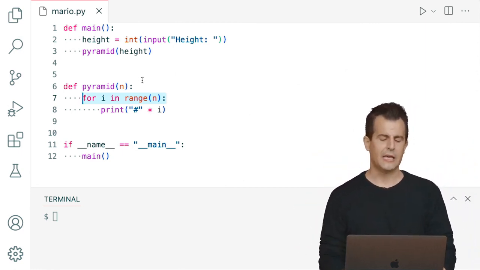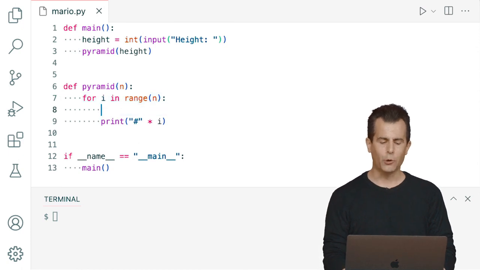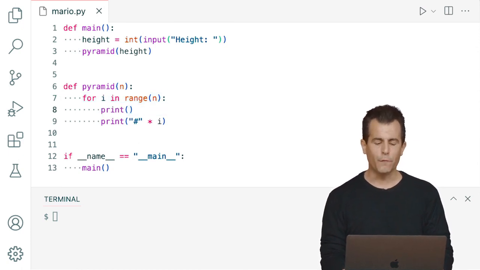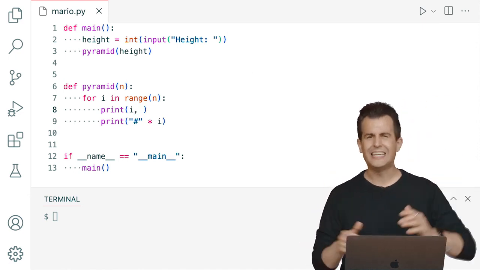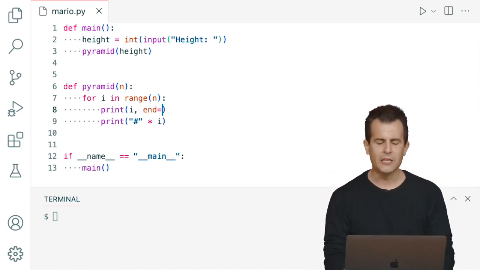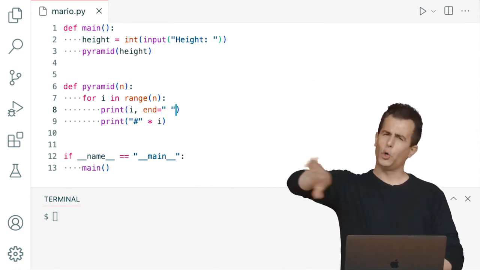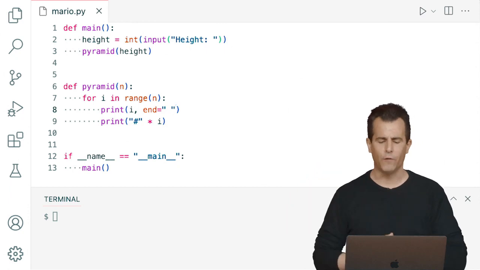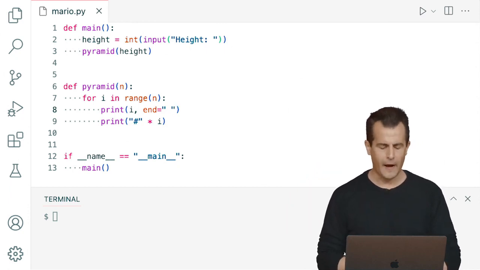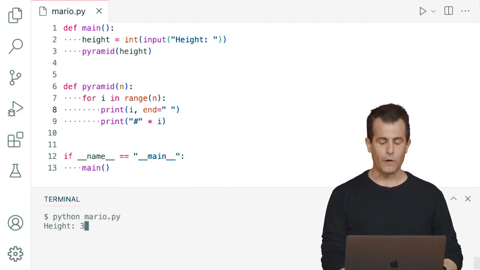Well, let me do this. In addition to printing out that number of hashes, let me also print out the value of I. But rather than print out a new line, which I think is going to completely mess up the pyramid, let me just end the line with a single space just to push the cursor over to the right so that my pyramid is printed to the right of all of these integers. All right, let me go down to my terminal window again and run python mario.py, enter. I'm going to again type in 3 for the height.